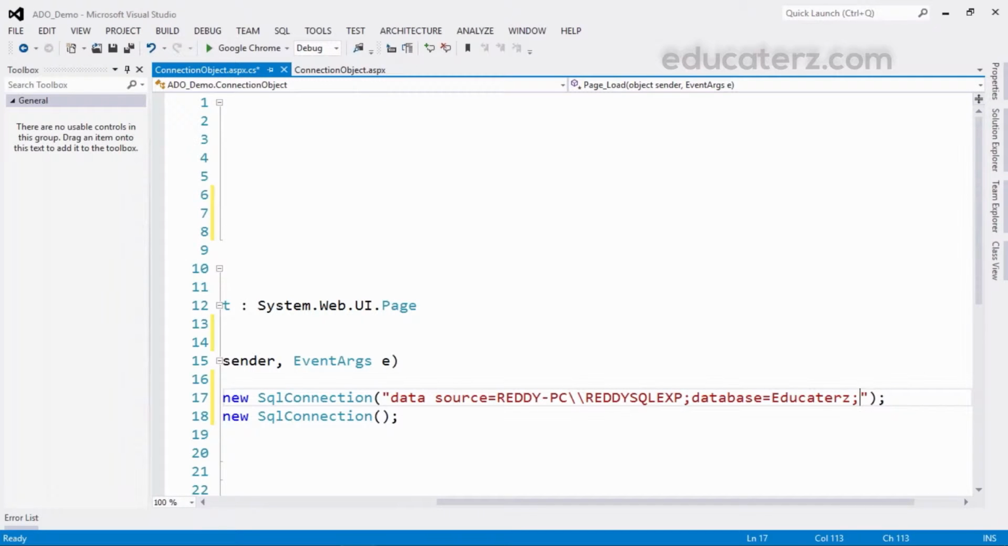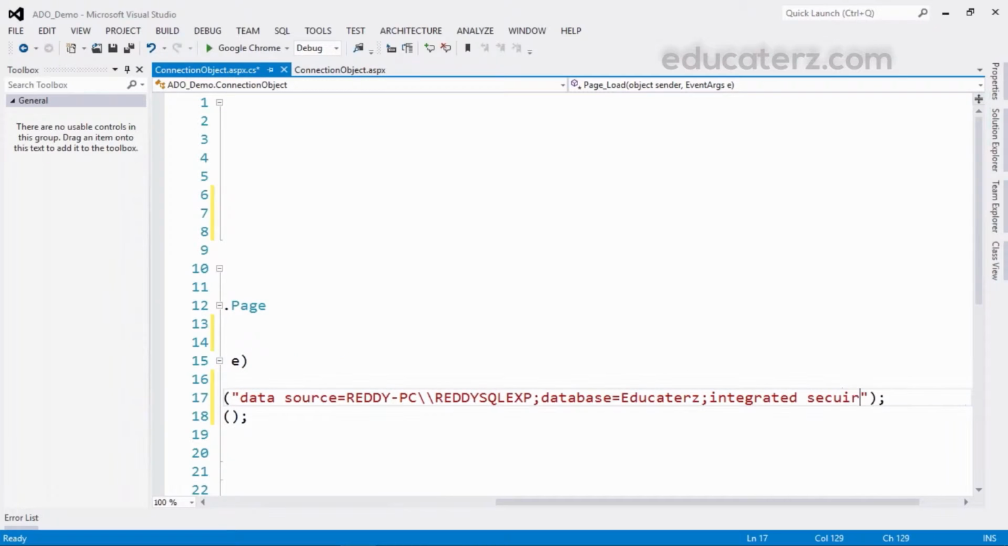Then we need to use integrated security if we are using this Windows authentication, SSPI. Okay, this is how we'll be connecting to the database which is having Windows authentication for your SQL connection. Understand?